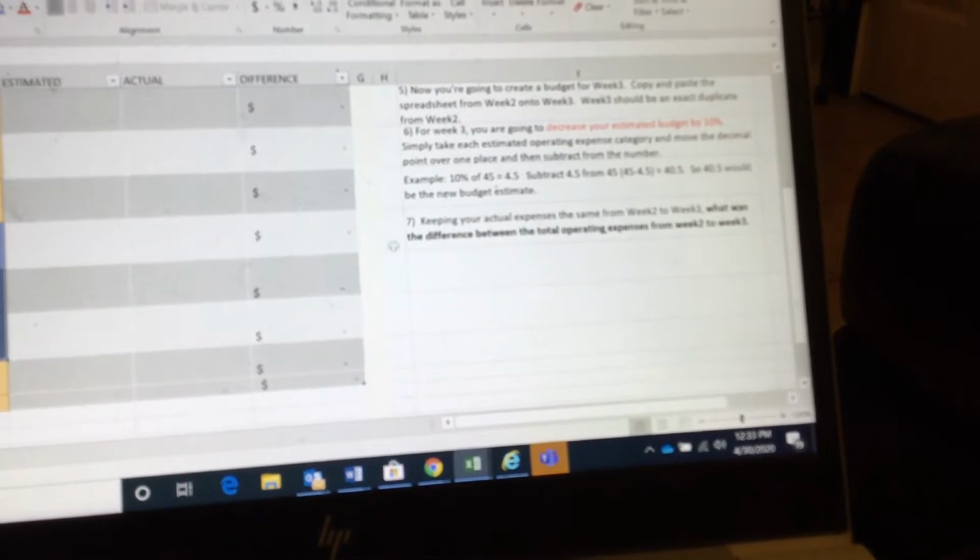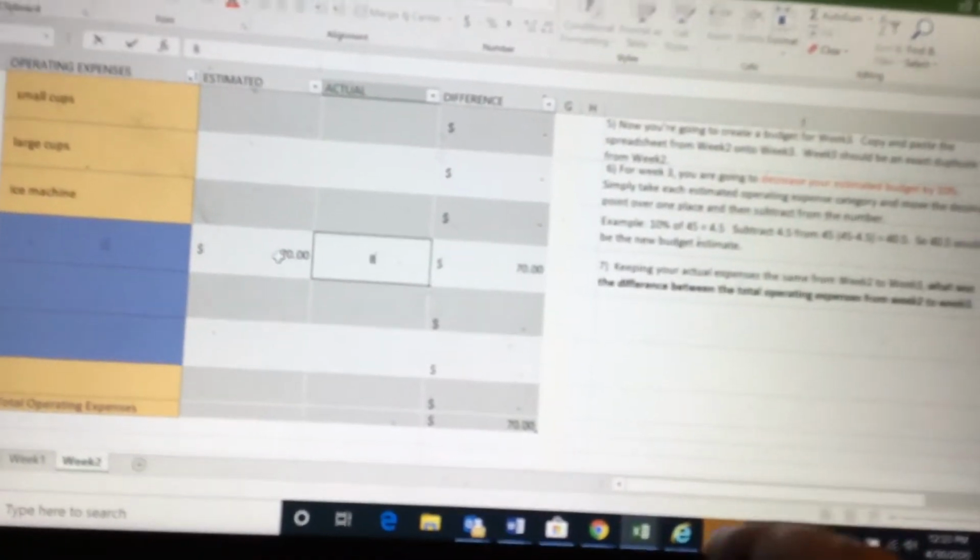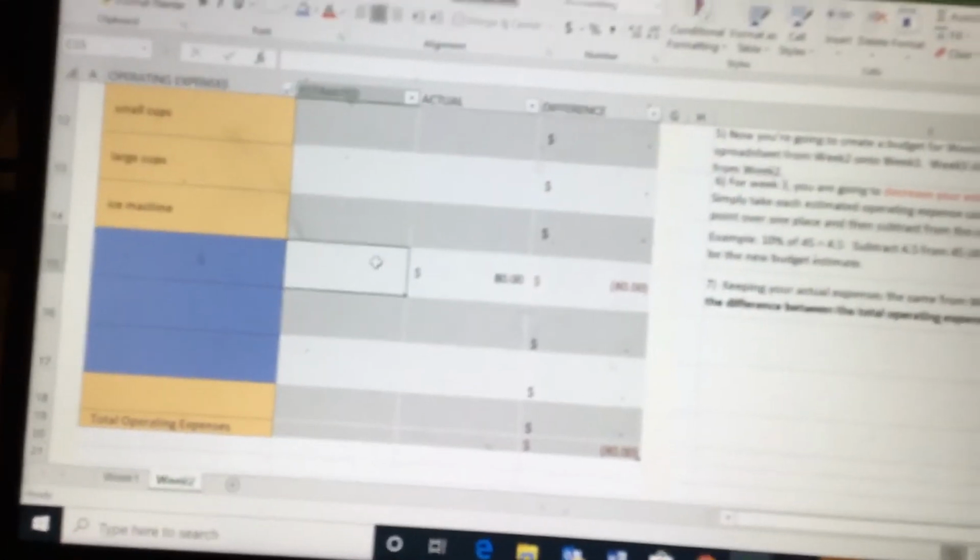Actually, let's change that color. Something a little bit lighter. There we go. Let's make sure I'm doing this right. Awesome, it worked. All right, so let's continue.